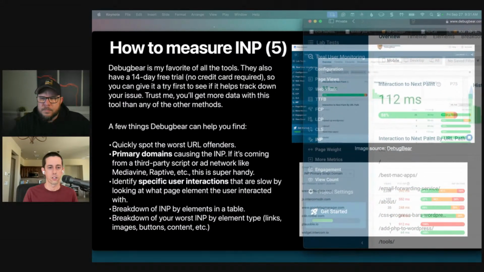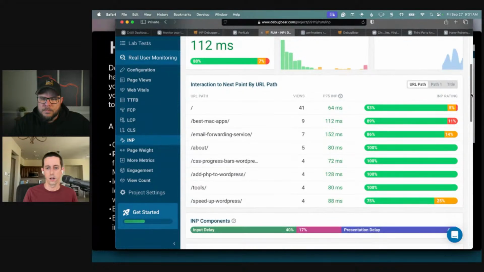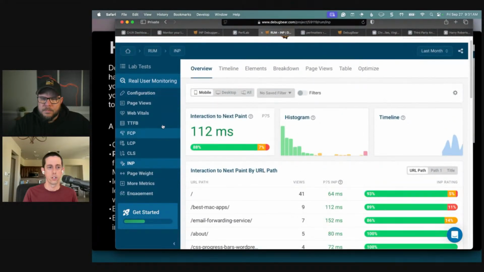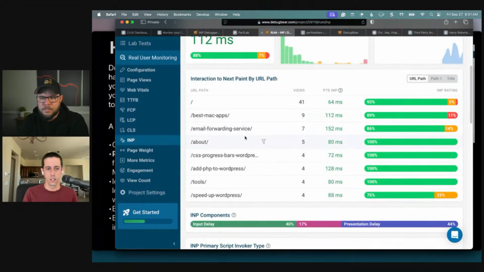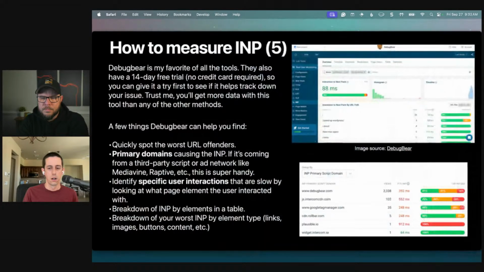Okay, so one of the first things is quickly spotting offending URLs. Here, this is their RUM tool, and you can use this for all the other metrics too, but we're just going to look at INP. You can see they're easily showing me each URL, and then primary domains. That one here, I just have the screenshot down here. This is where we're going to start diving in with TBT and the scripts, third-party scripts.